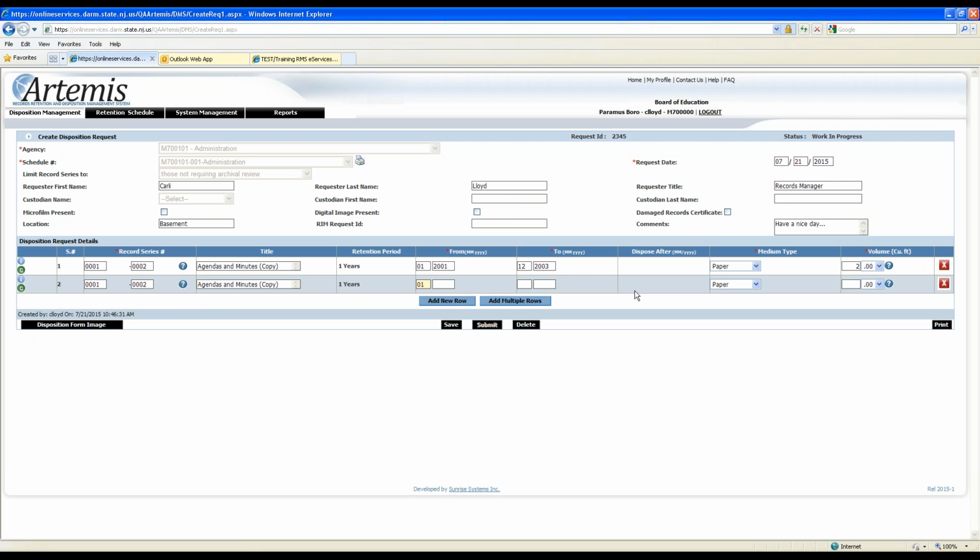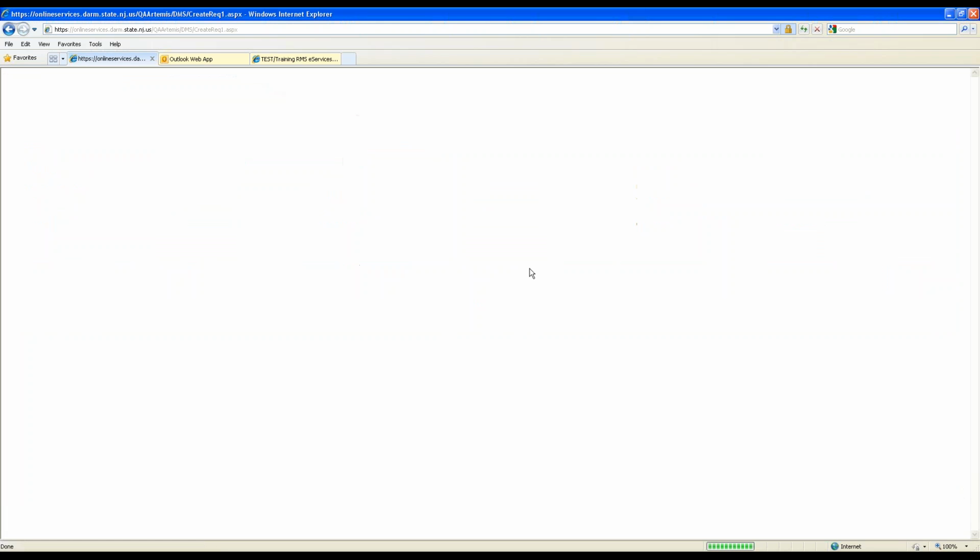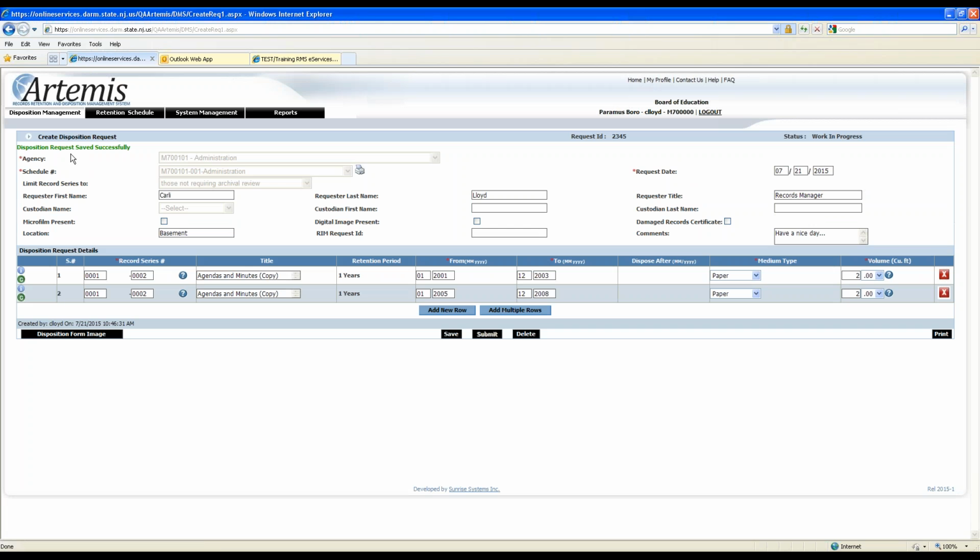So here, I'm going to say there was a gap, right? So I'll say 2005 through 12/2008. Okay. It's paper, and I'm going to say this is 2 cubic feet as well, too. And then I'm going to click Save. And as you notice, when I'm clicking Save, upper left-hand corner, I get in green, Disposition saved successfully, right? So we've been saving.